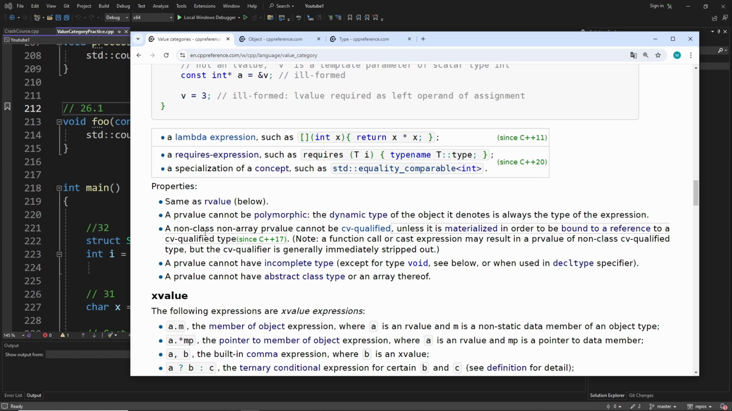To the next property. And the next property says here, a non-class, non-array PR value cannot be const volatile. This sounds very complicated, and it's very easy. I will show you an example in a moment. Unless it is materialized. Okay, this one we will see in a moment too in an example. In order to be bound to a reference to a const qualified type.